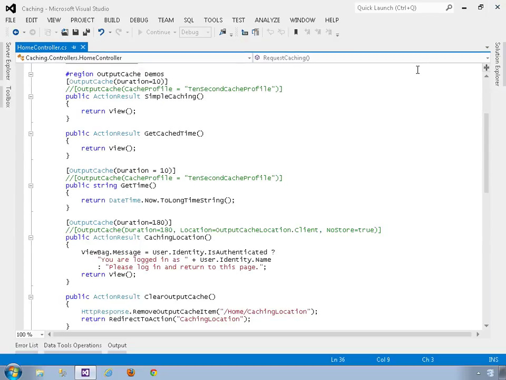All right, so here's the action method behind that. All the simple caching is doing is just returning the view, not doing any processing here. But this is the important part. There's the output cache, and I've set the duration to 10 seconds. And further, by omission, I'm specifying that it's not going to vary based on any other parameters.